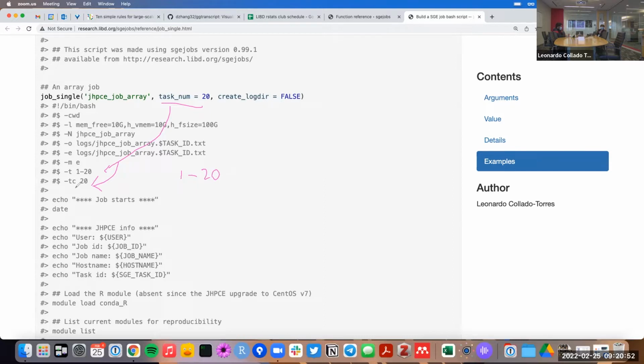Now the dash TC option, that is number of concurrent tasks, which they took the initials but reversed them in order to make it, I guess, task concurrent. And so these are how many of your tasks do you want to be running at the same time. This can be useful if, let's say, you have 1,000 tasks that you want to run, but you don't want to exhaust all your allotment at JHPC, right?